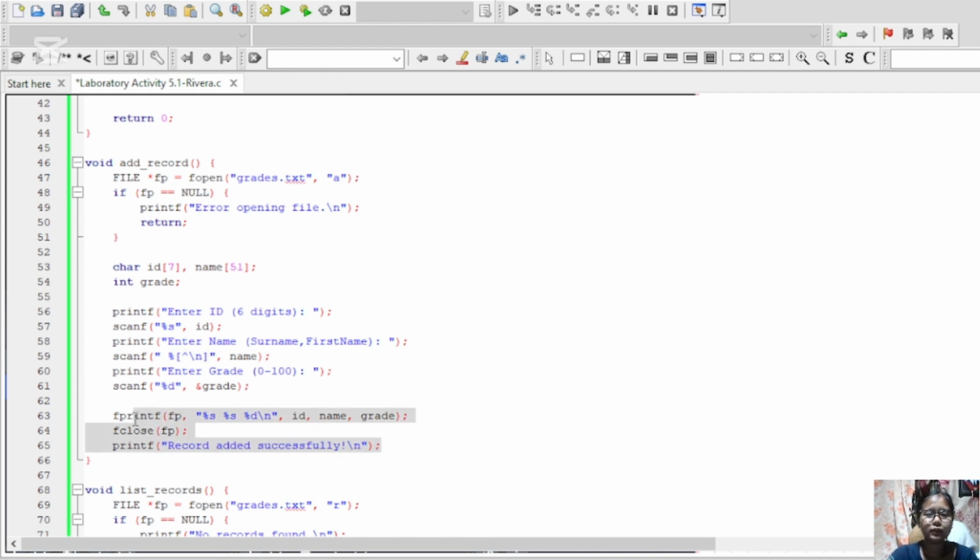Here I write the info to the file using fprintf and close it with fclose. Then I confirm that the record was added.